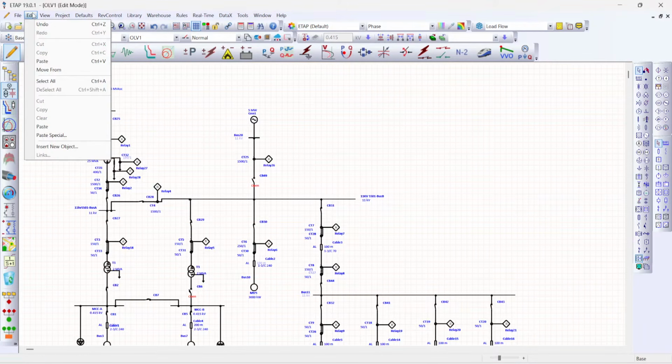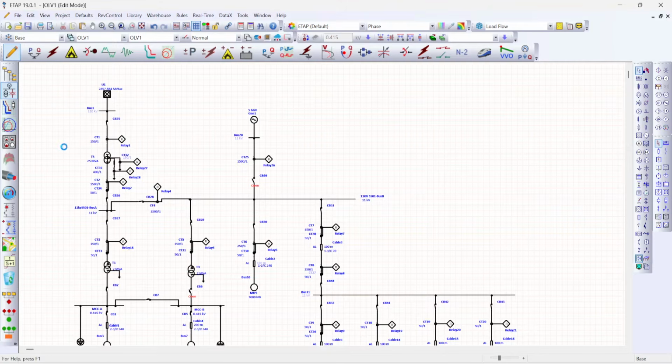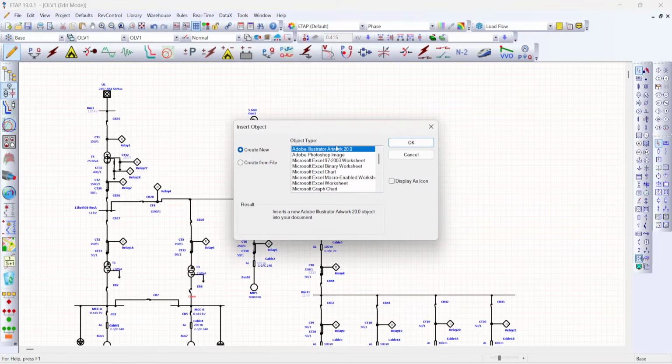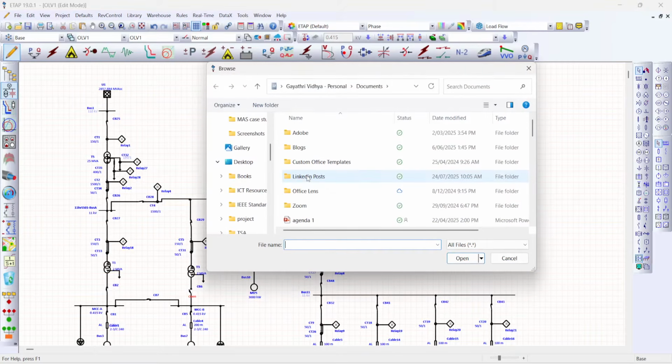Go to Edit, click Insert New Object. A pop-up window with two options opens up. One is Create New, the other one is Create from File. Choose Create from File if you already have an existing file. It could be an image or a PDF or even a Word document. Browse and select the file you want to insert.